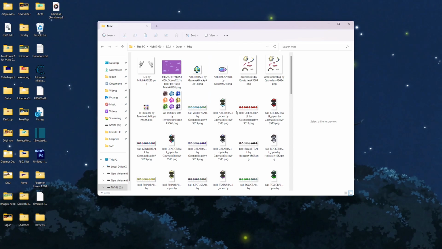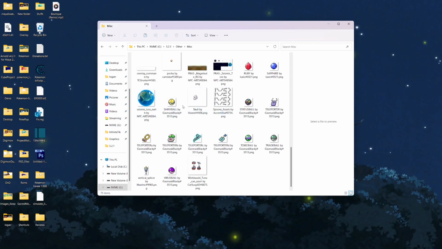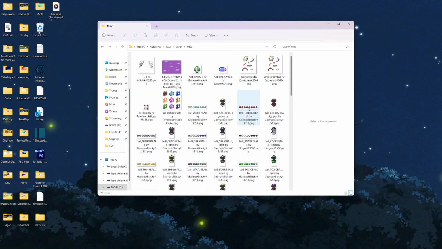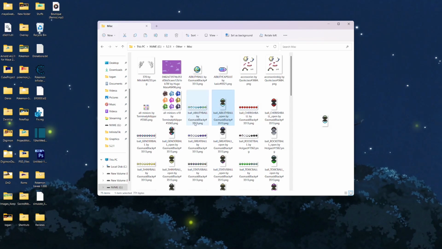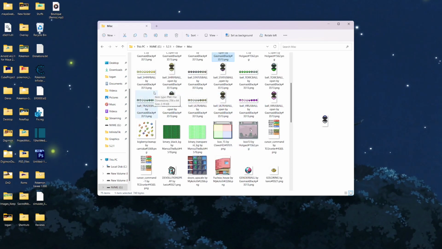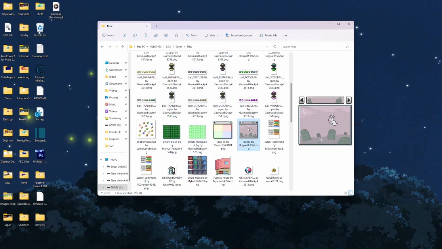Miscellaneous. I don't really think there's much to go over in here. There's some sprites that have been made to replace certain balls and stuff like that. Animations for the balls, but you're going to have to go in there and rename them because they're giving credit to the person who made them. You're going to have to rename them in the folder to their correct naming convention, so that they can work. So it looks like there's some custom Pokeballs in here. Not too sure what this other one is.